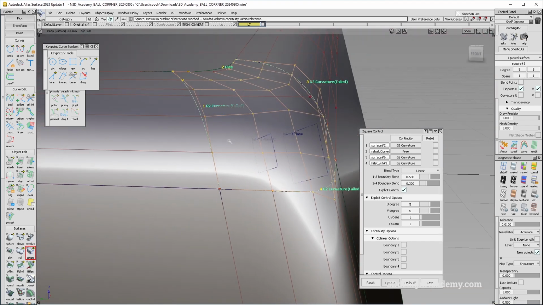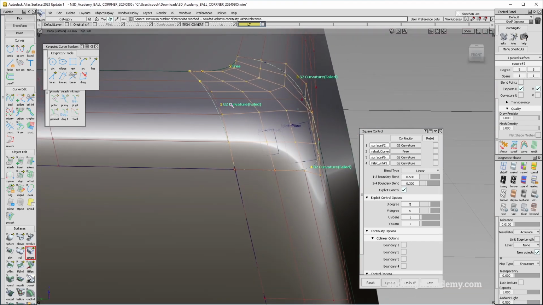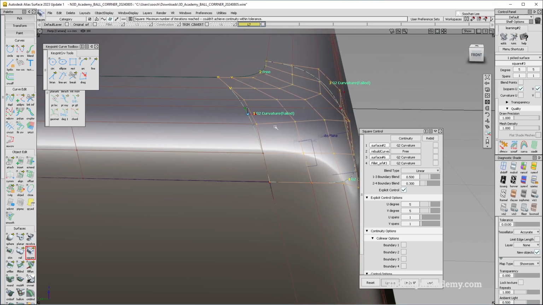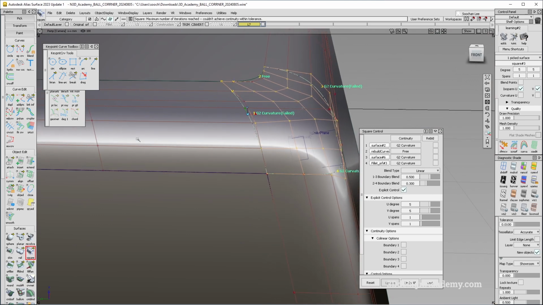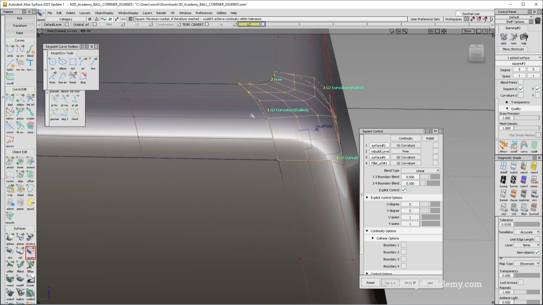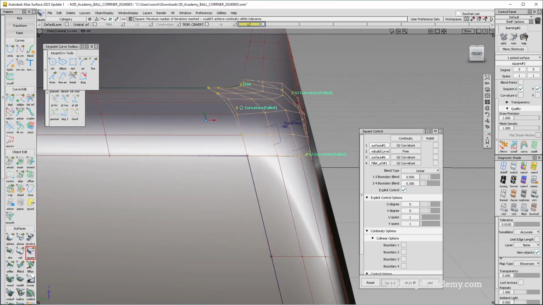Now with the collinear option, right now this one is set up to be curvature to this surface over here. So once you click on collinear, it basically lines up all the CVs of this surface to the surface adjacent to it, which is this one. So it just lines up straight.